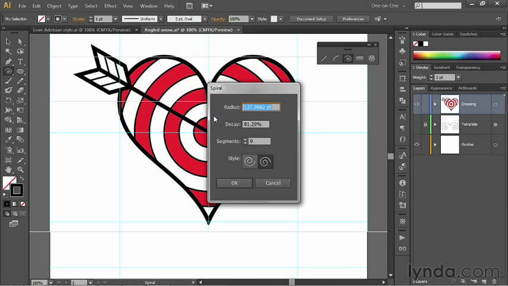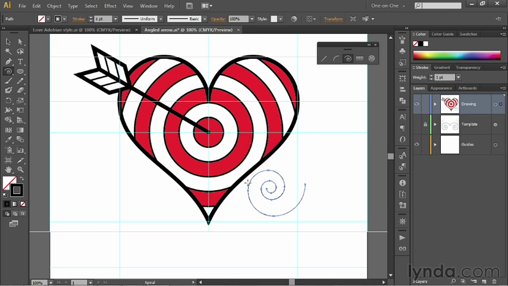And I'm going to go ahead and restate these values to their defaults, which is a radius of 80, a decay of 80 as well. Segments are by default set to 10. And the counterclockwise option right here is the style. And then I'll go ahead and click OK. And when I do, I'll create a spiral right there on screen. Don't want that, so I'll press the backspace key or the delete key on a Mac in order to get rid of it.